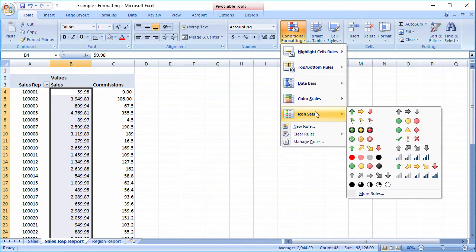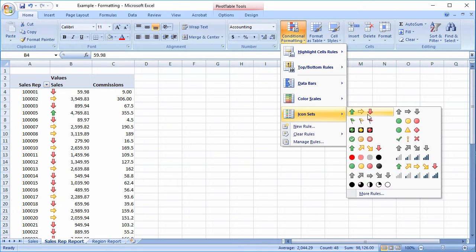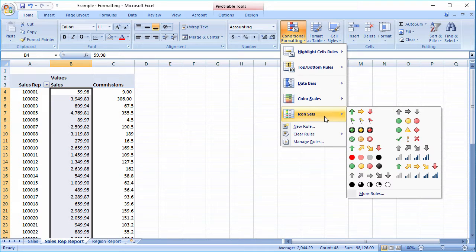The next we have icon sets, and like I said, I've never really used these in practice. But basically what it does is it puts an icon next to your values based on its value. So you can have traffic lights, you can have check marks, you can have different symbols. Again, I don't know if there's much practical use for this.